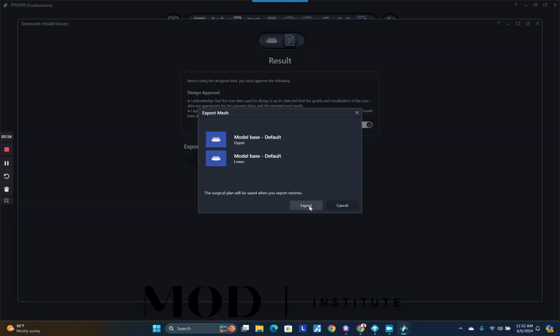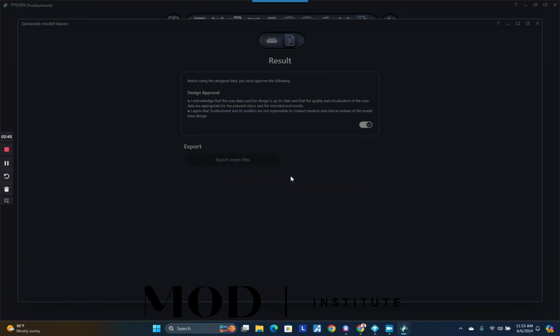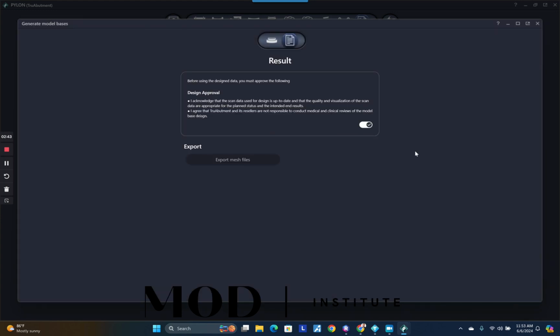First, you could export the upper and lower right here and save them in a folder where you know where to find them. So I'm going to go ahead and just save them so I could find them later. And this is going to export the upper and lower in occlusion.